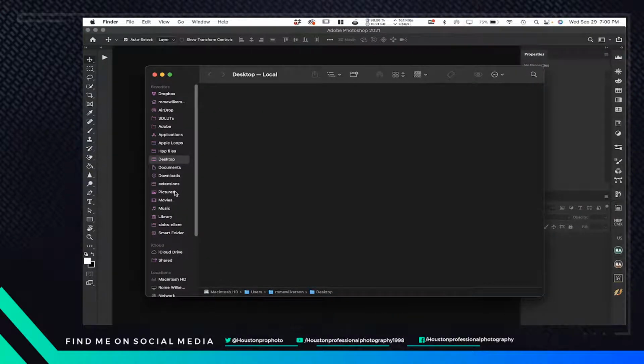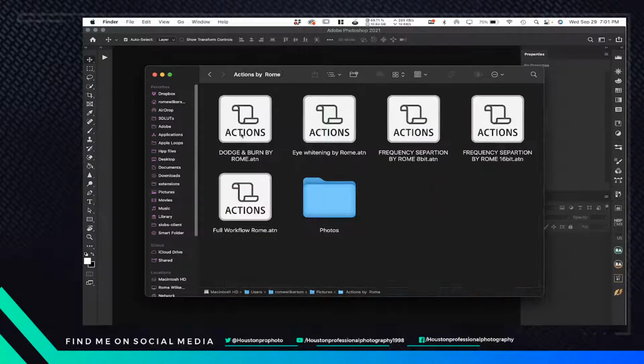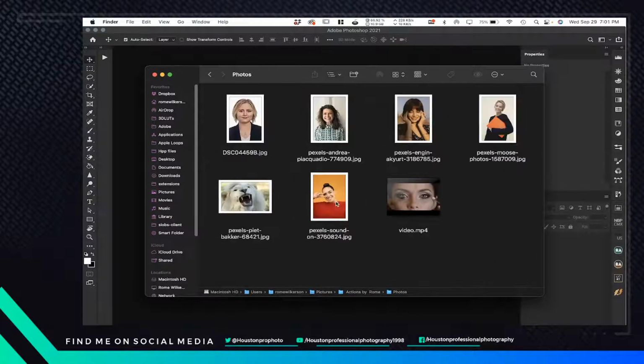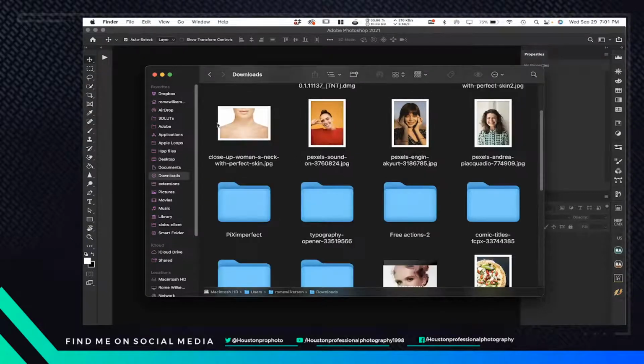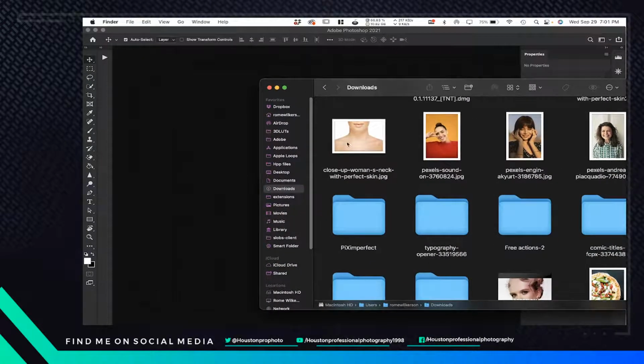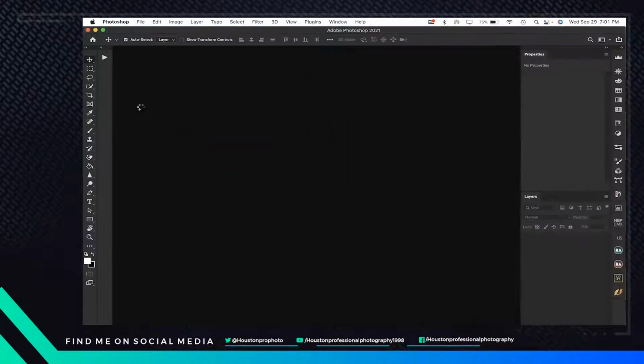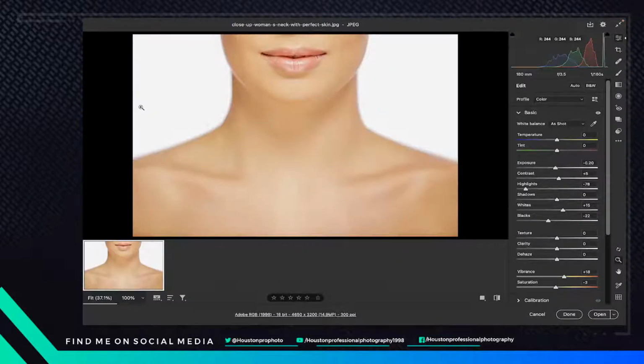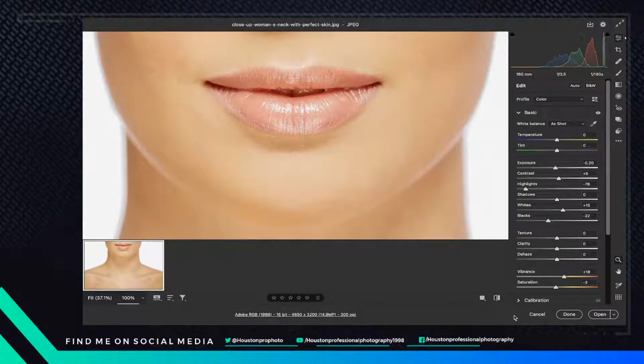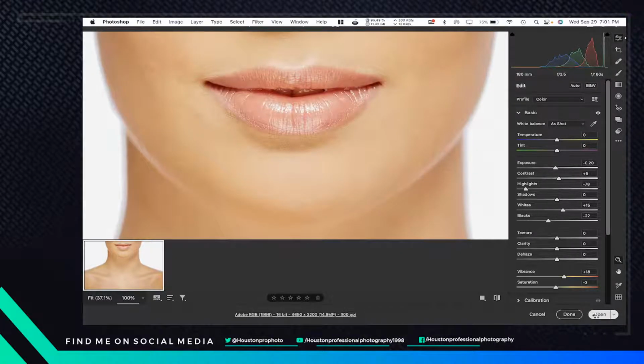So let me find my downloads. I want to get to the images. Okay, we're just going to use this one because all we're working on is the lips today. So there we go. So let's open this one.